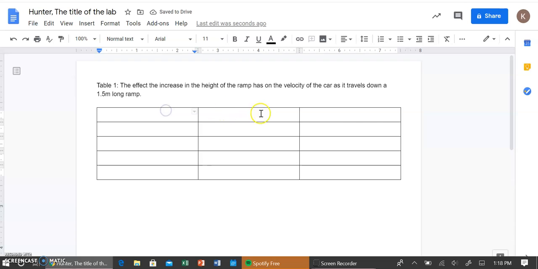So this first row here is going to be my headers. And so my first header is going to be height of ramp. And I want to make sure I include the units of measure. So I measure the height of the ramp in meters. The next column is going to be time. I measure time in seconds. And then the last column, I want to show the velocity of the car, which was measured in meters per second.